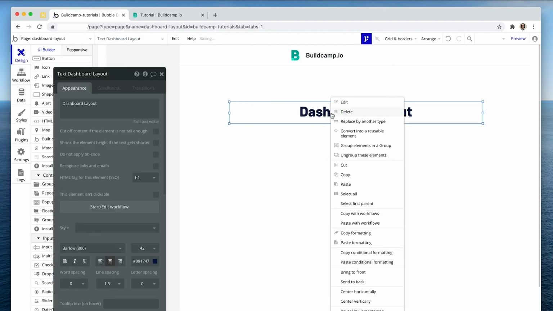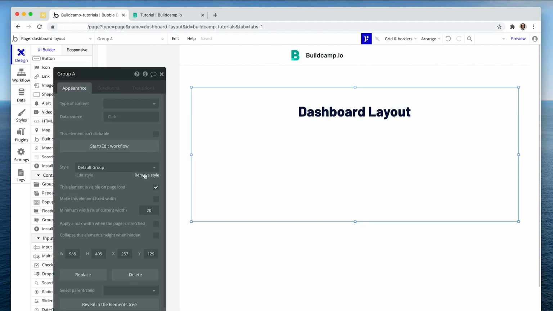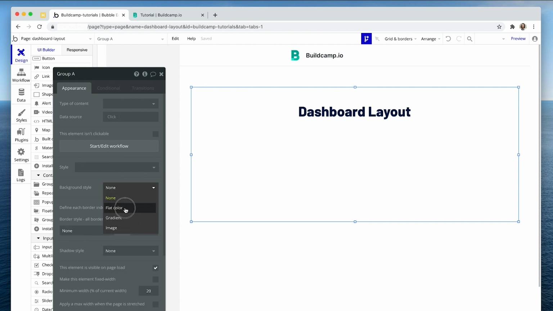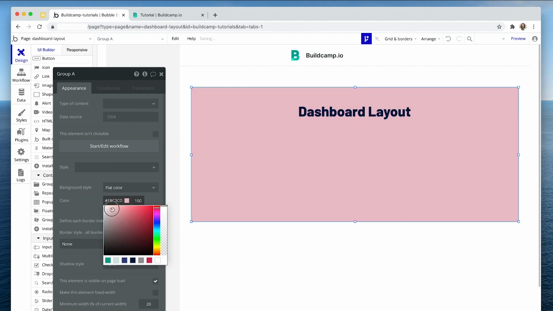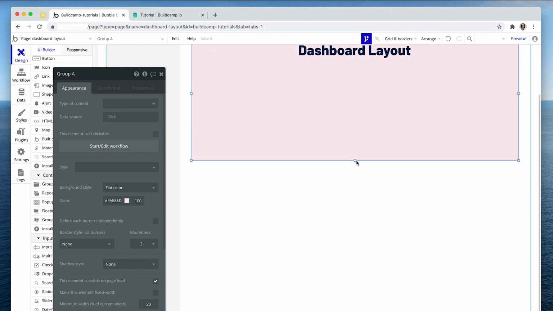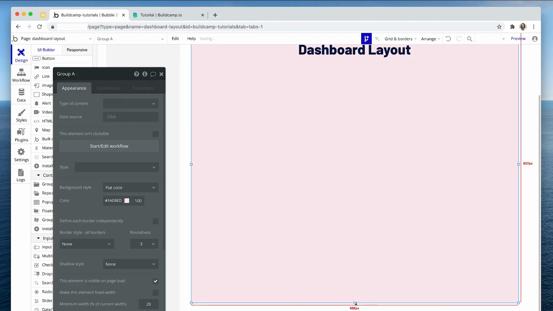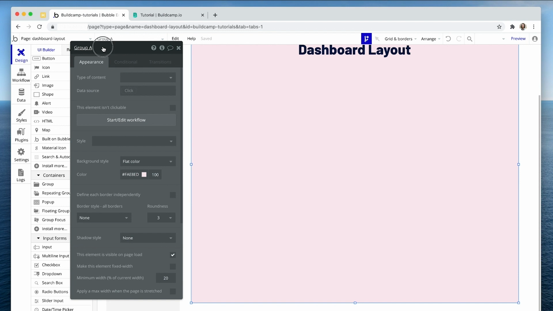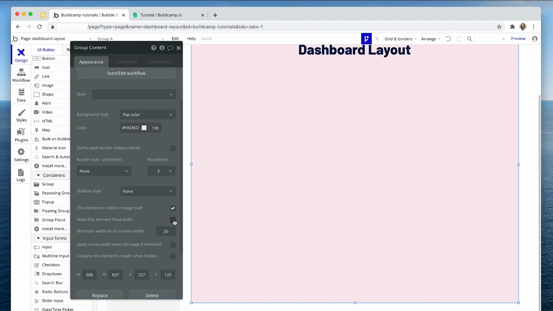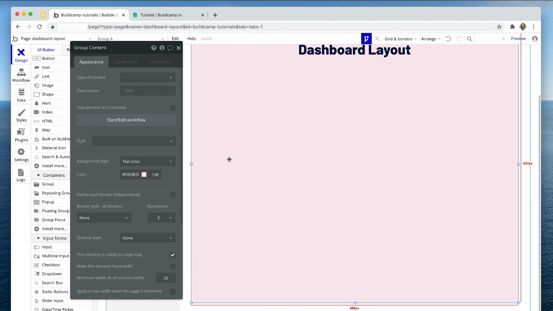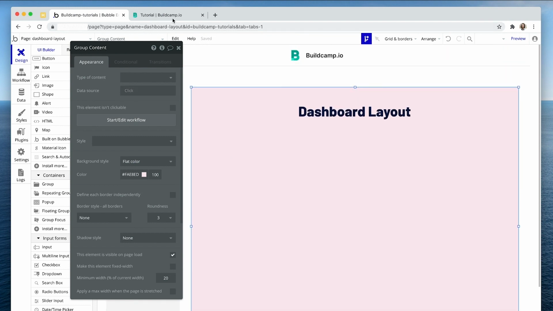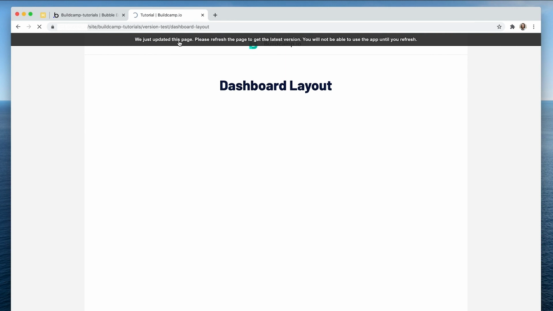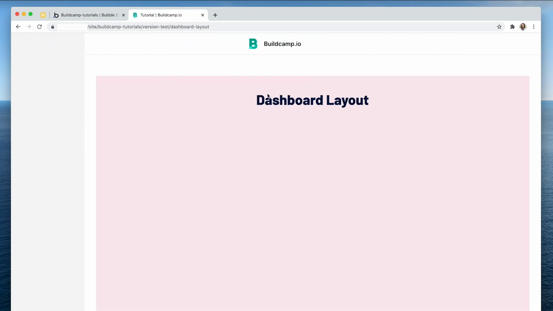Now I'm going to center this. And I'm just going to make this a slight color for demonstration purposes. Maybe a pink color. And I'm going to pull this down, but not all the way to the bottom, just about there. Now the settings on this group, we can call this group content. And again, I've unchecked fixed width, don't have a minimum width, don't have a max width, just set it to the defaults. So that's filling the screen really nicely.